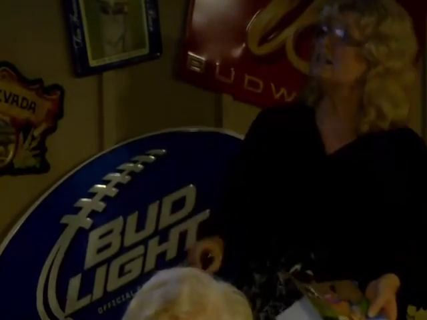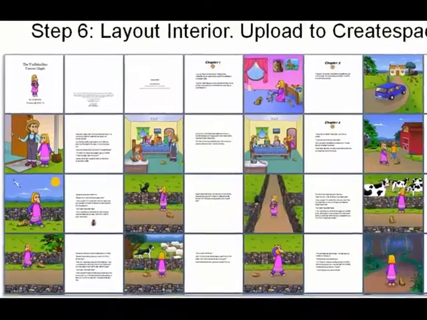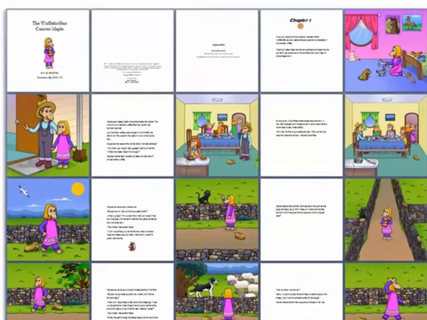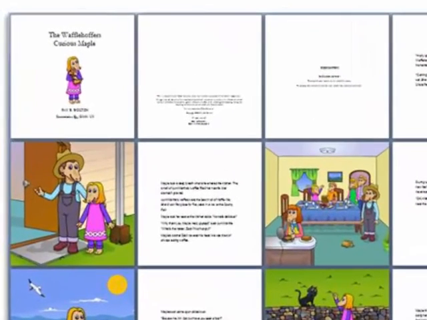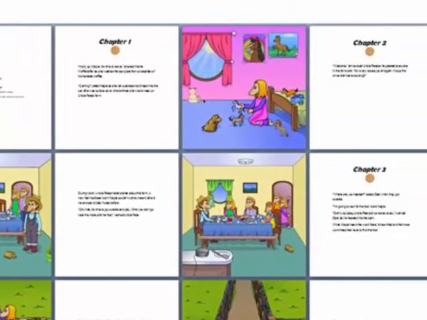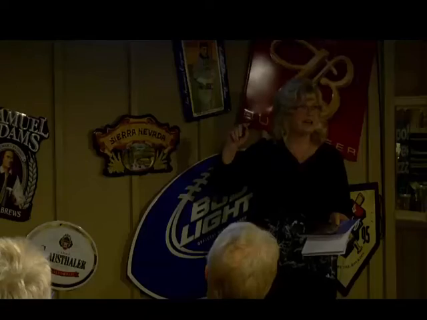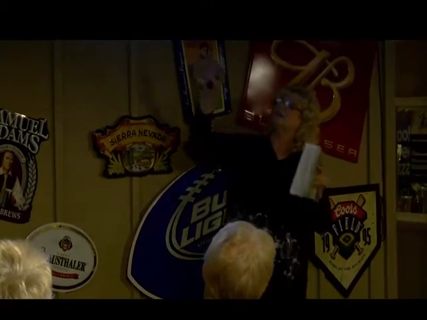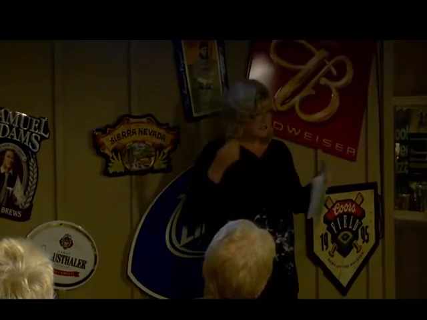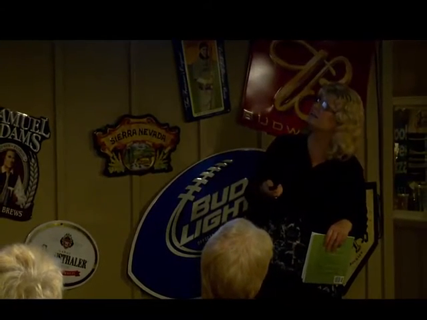So when you finish putting in all your text, it should end up looking something like this, where you have your first page with your title, image, and the author and illustrator. The second page will be the copyright page, the third page the dedication, and then you start with your chapters. So I went text, picture, text, picture, text, picture, and that's how I laid that out. But you don't have to do it that way, you can put it wherever you want. I just laid it out this way, so it's working very nicely.